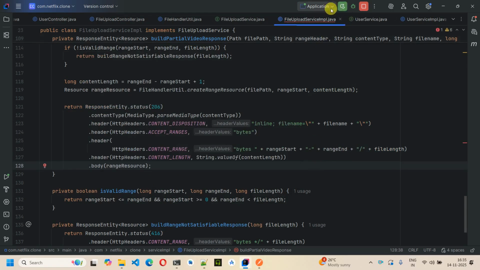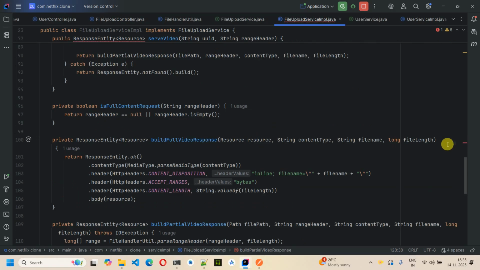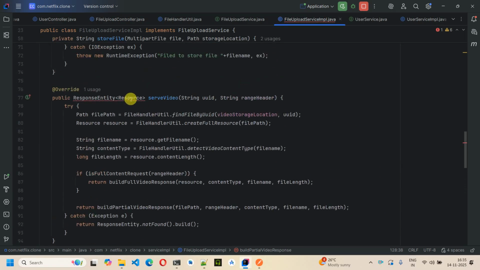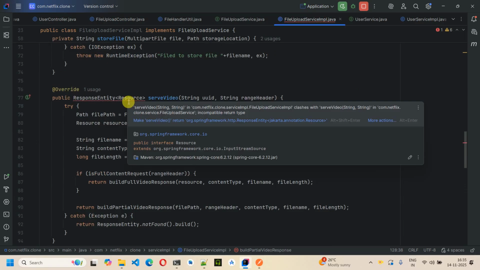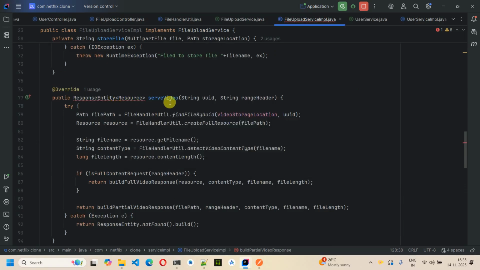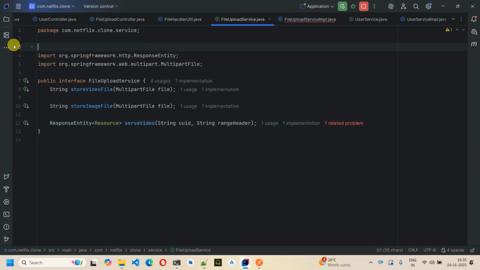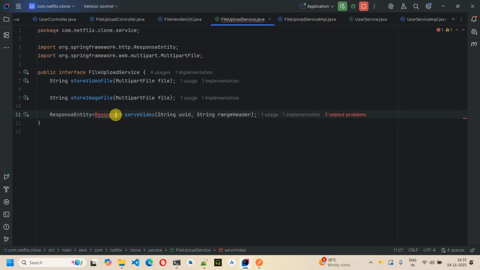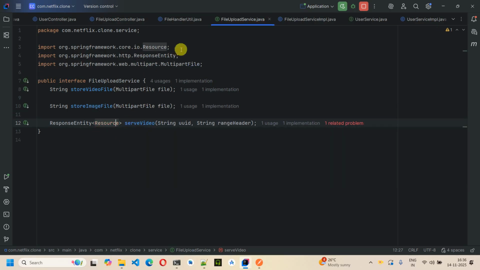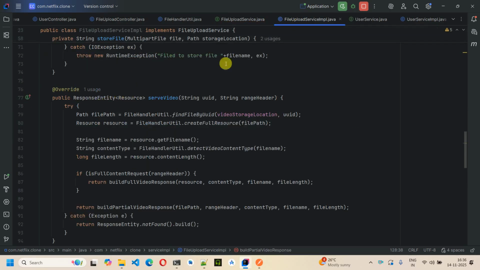So let's quickly restart our application and let's quickly test this. So over here we are getting some sort of error. Let's quickly check this one. Quickly check this file upload service. Okay, so Resource over here is wrongly imported. Import this. And if we go to file upload service, now here you can see the error is gone. Let's restart our application and let's test this.